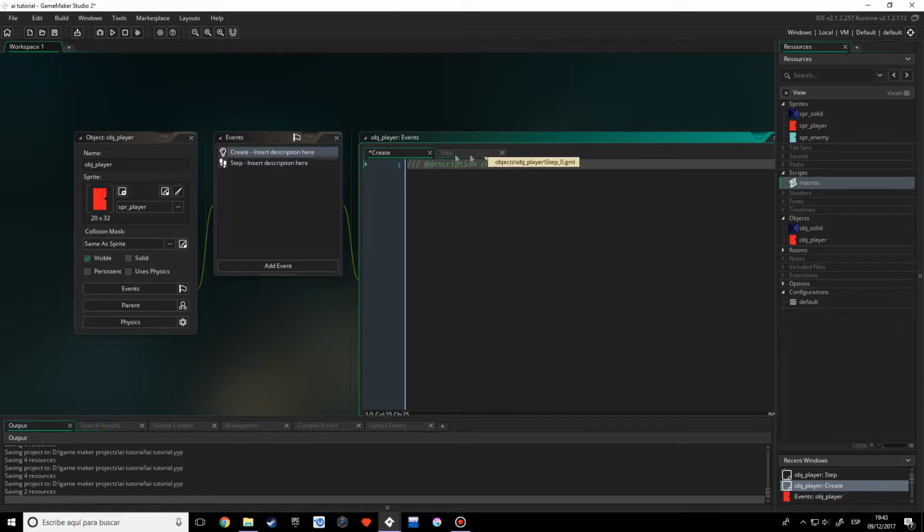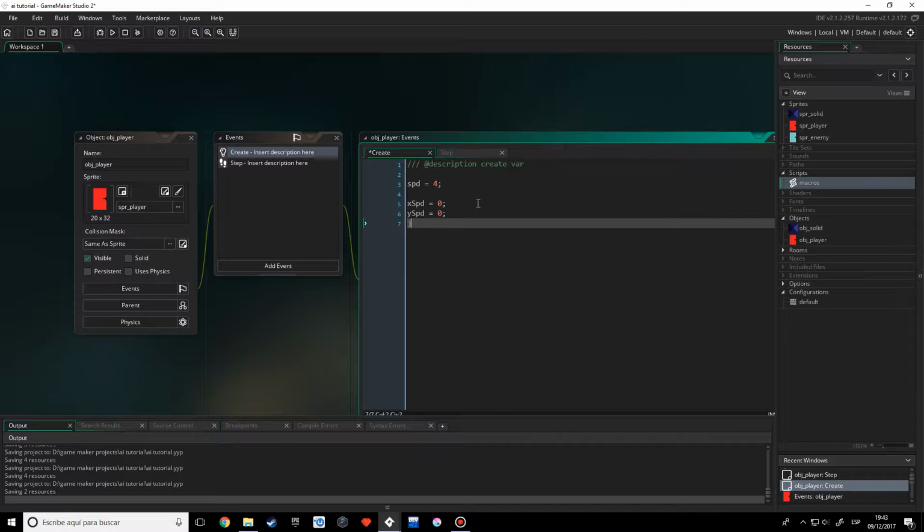Let's go into the create event, and for the description, let's just make it "create". So I want to make one that's spd, let's equal that to 4. Let's make x_spd equal to 0. y_spd equal to 0 as well. jump_spd, we want to add the macro we just made, which is GRAV times 15. And we want to make one that's jump, equal that to 0.